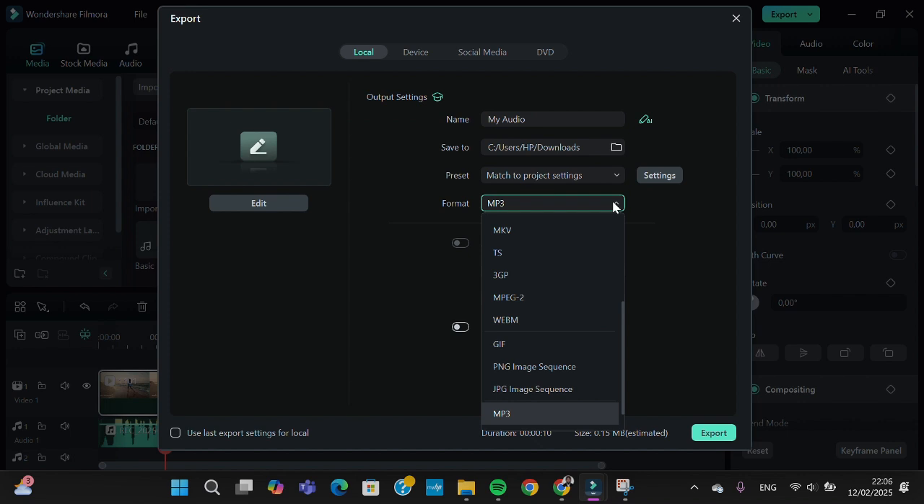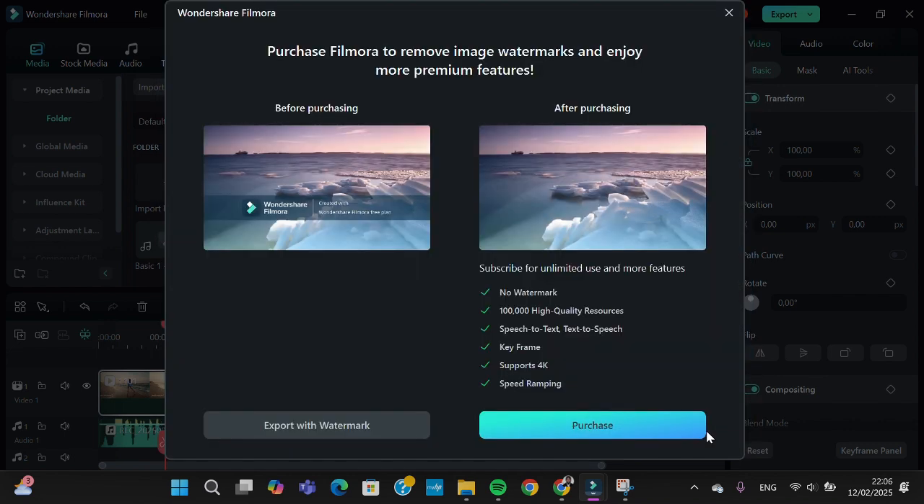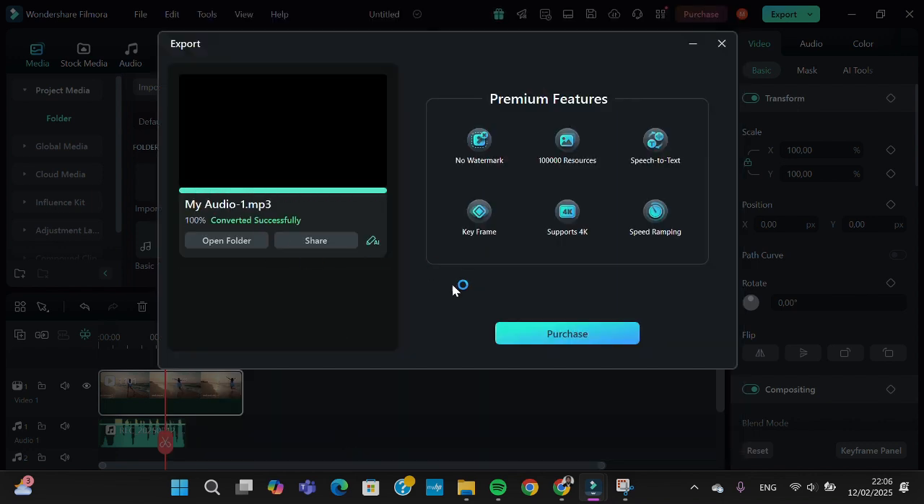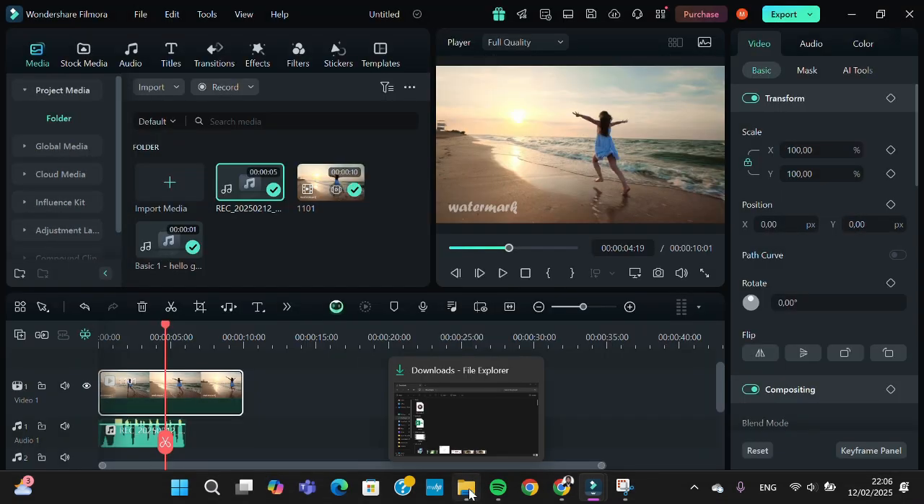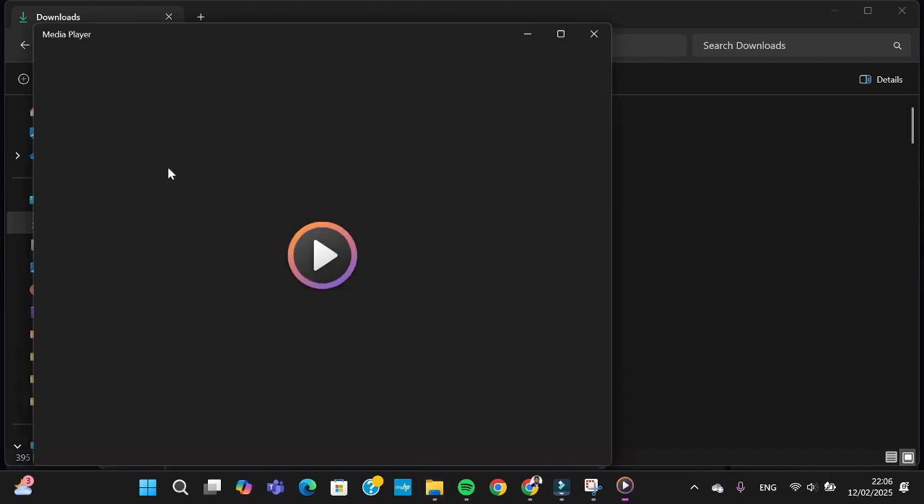If you want to save it as audio, you can choose MP3 like this, and then you just need to click on export. Okay, and then I'm just going to click on export with watermark because I'm not a premium user. Okay, now it's done, and I'm going to check it in my file explorer. Okay, this is the audio I have just exported in Filmora.